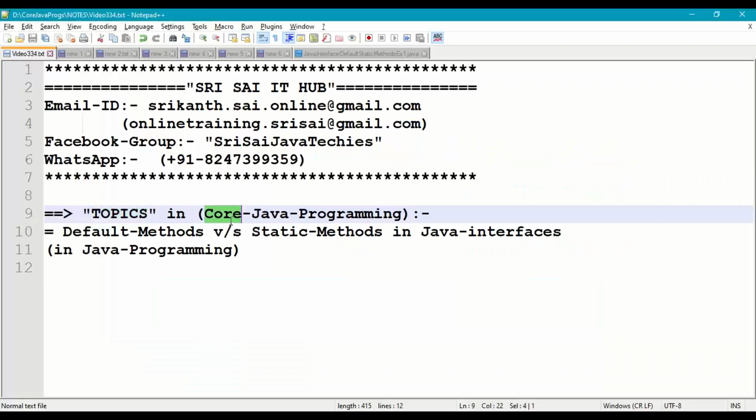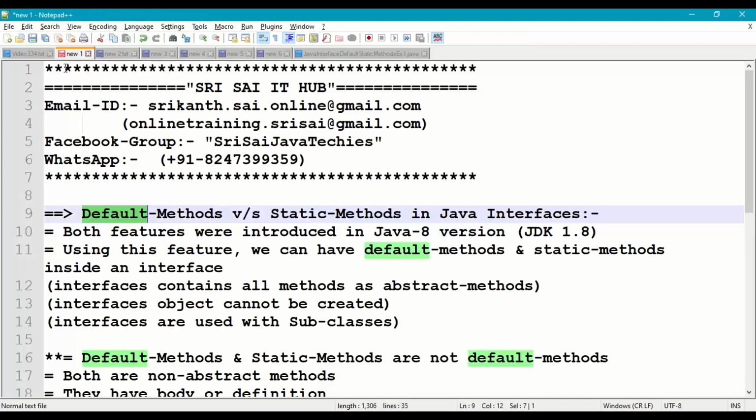In this video of Core Java Programming, we are going to discuss the following topic: default methods versus static methods in Java interfaces of Java programming. So first of all, default methods and static methods in Java interfaces. Both concepts were introduced in Java JDK 1.8, or Java 8 version.